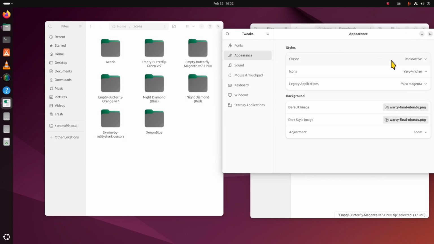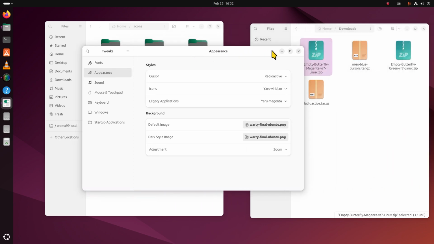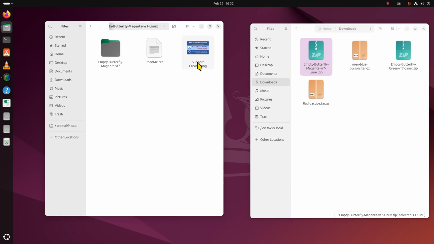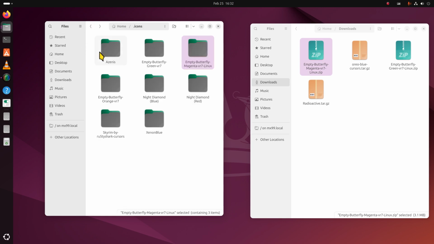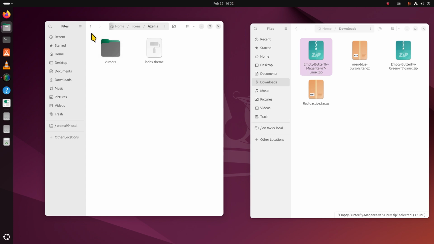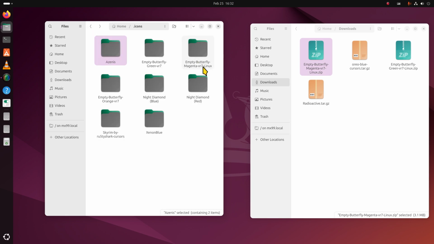So empty butterfly magenta will not be in this menu. I have empty butterfly green, and I have empty butterfly orange, but I don't have the magenta. And the reason for that is because this is not formatted correctly. When I open this folder up, you see there's no index folder here. The index is in the subfolder over here. The 2 things that you need on these mouse cursors for it to display in GNOME Tweaks is 2 files, index and cursor themes. They can have extras, but this is the 2 things that it requires. And that doesn't have that.